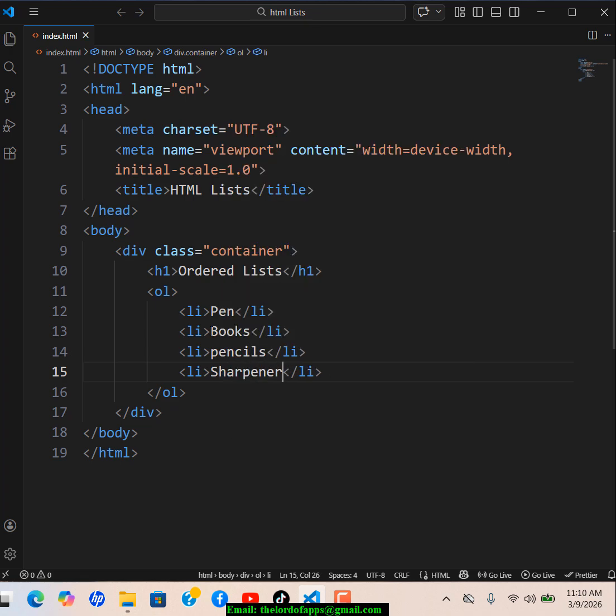So what I want to do is save the changes, and if I right click and open this with our live server, you're going to see that all of these things are listed, but numbered. It's going to start from number one. This one is going to be number one, this is going to be number two, this is going to be number three, and finally we're going to have this sharpener as number four right in there.